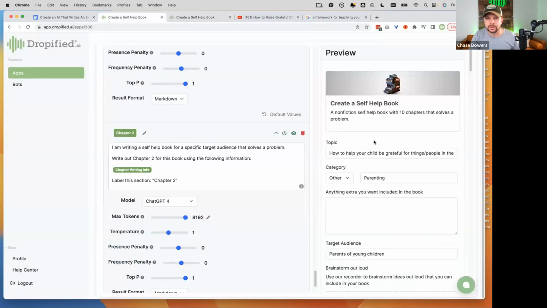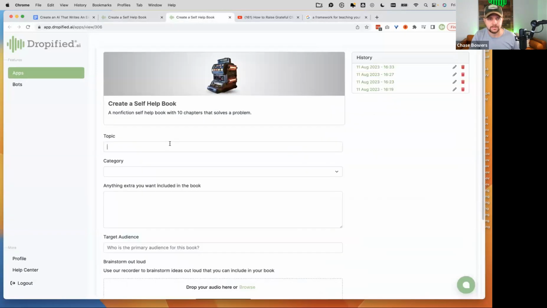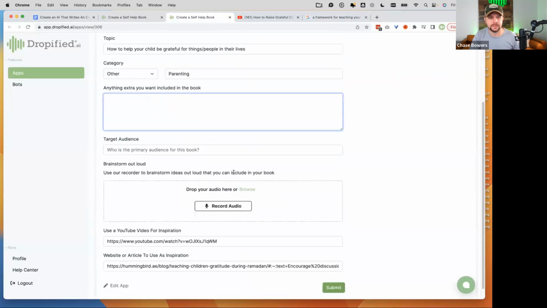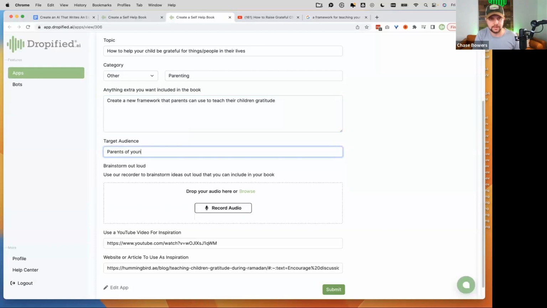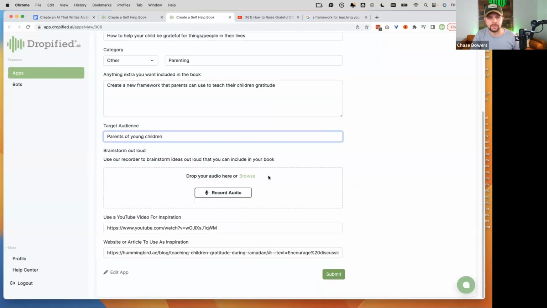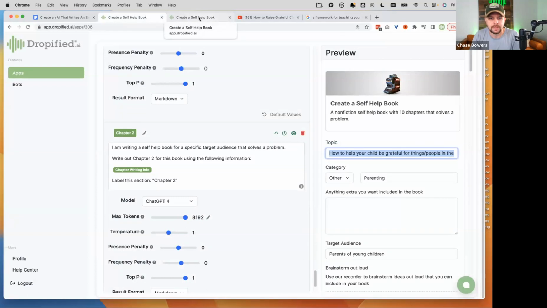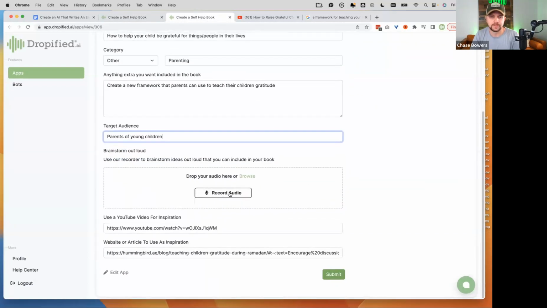And then I'll go with here. Just paste this in, use the same stuff we had. Anything extra, create a new framework that parents can use to teach their children gratitude. It's going to be parents of young children. Then I'm going to brainstorm out loud. So I'm going to go ahead and just pretend to brainstorm out loud here. I think after that I can run it. So let's go ahead and do this here.